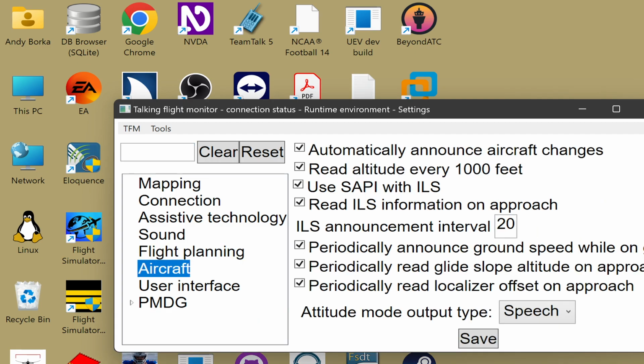Category preview. Flight plan aircraft 6 of 8 level 1. Periodically announce aircraft instrument values and other environmental changes. Checkbox checked. Automatically announce the current altitude every 1,000 feet. Checkbox checked. Use the SAPI speech engine when automatically announcing the aircraft's current position on the HILS. Checkbox checked. Automatically announce HILS position information on final approach to the destination airport. Checkbox checked. Automatically announce HILS information every how many seconds? Edit 20. Periodically announce ground speed while on ground. Checkbox checked. Periodically read glide slope altitude on approach. Checkbox checked. Periodically read localizer offset on approach. Checkbox checked. Attitude mode output type. Combo box speech collapsed. Save button.